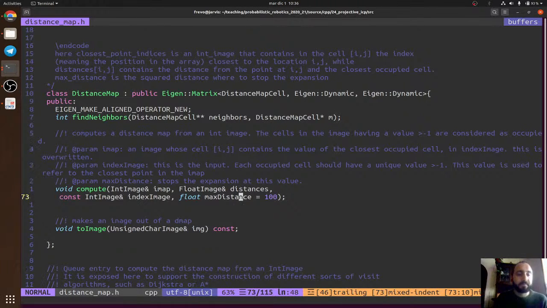Okay. And here I can just store it. So you see here int images and float images. Those are just really matrices where we have a type in the cell. Okay. So the cell in IMAP is just an integer.